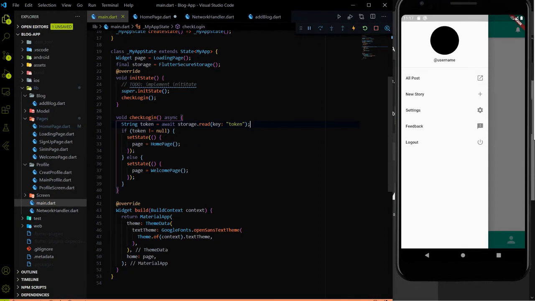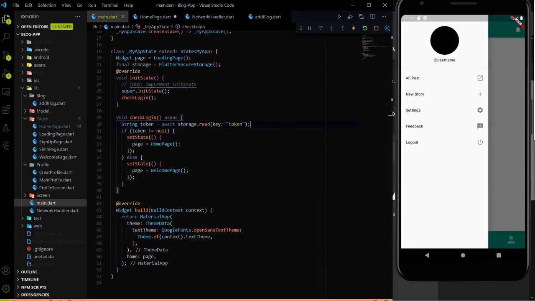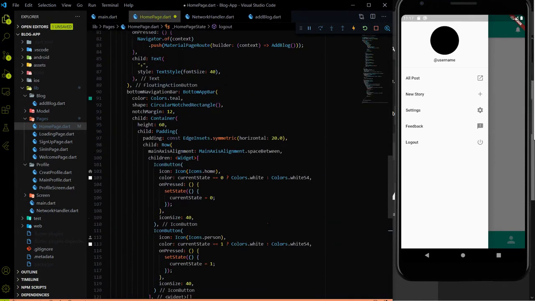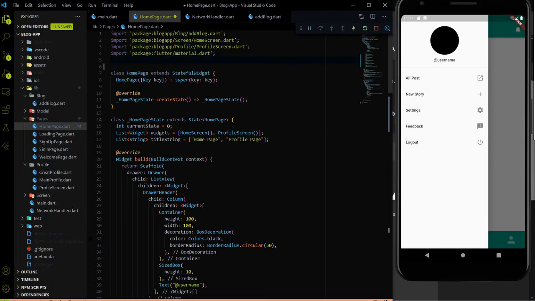So now when it comes to the main.dart file, because of the logout functionality we deleted the token, the token will be null and we will go to the welcome page. So let me implement that. First we have to import the Flutter secure package on the home page, because we have to delete the token which we stored during the login or register.